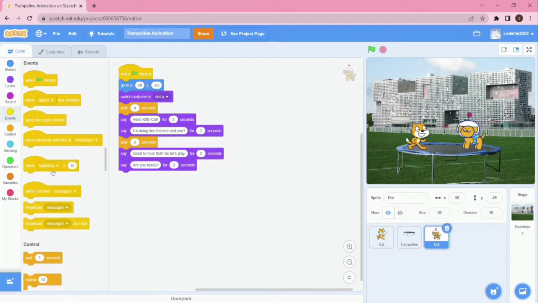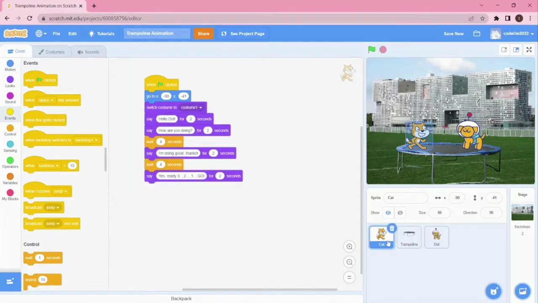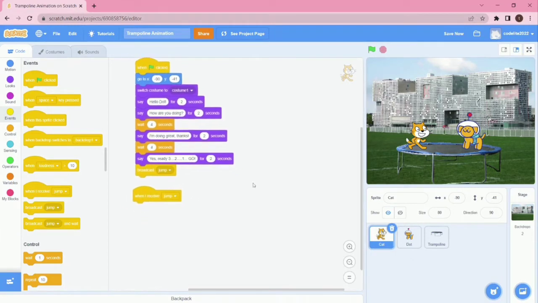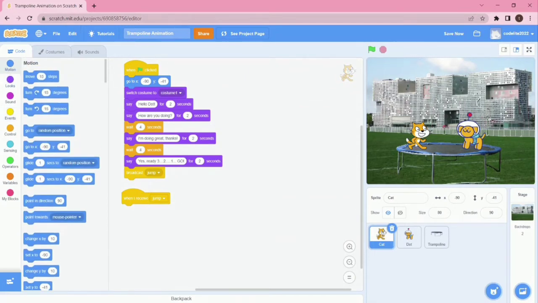So it is also going to, when it will broadcast a message here saying jump, and in the same way here broadcast jump. So the trampoline is just like an object here. It is not going to do anything. So now here it should start jumping. So now I'm going to add, when I receive jump, it has to keep jumping here.